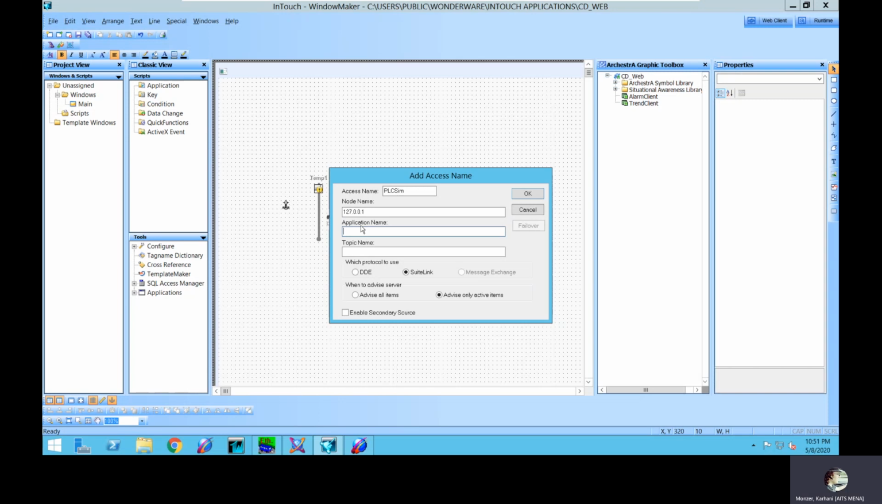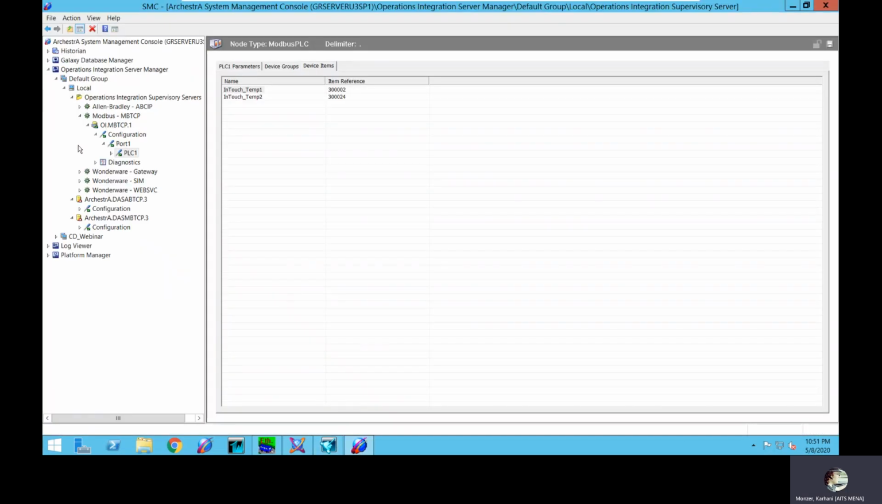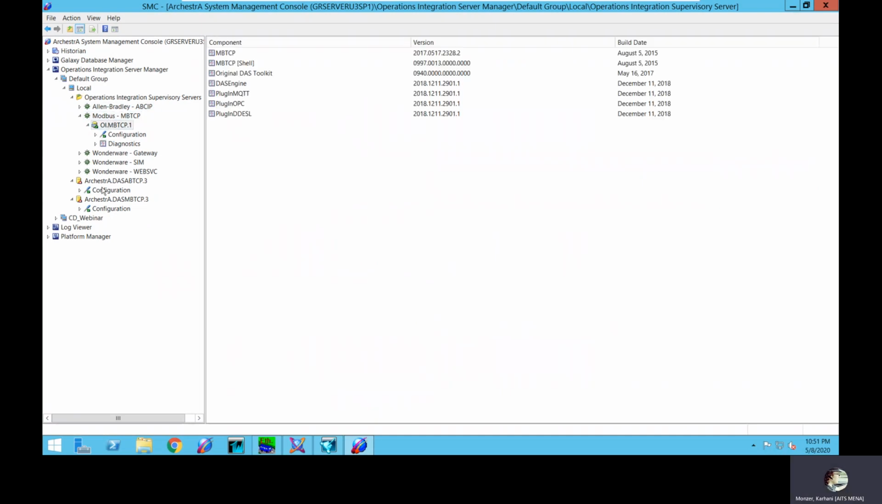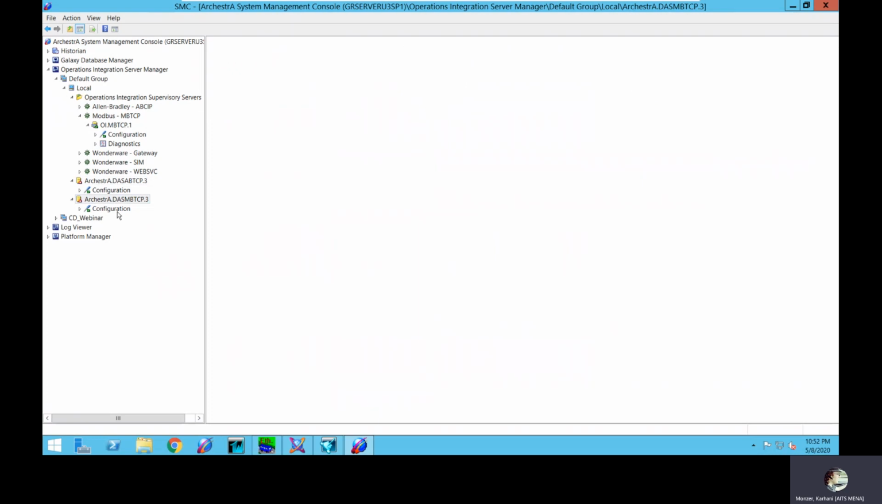Application name. Take it as a rule. What is the application name? It's supposed to be one of these drivers. What is the driver name actually? The rule is always to choose here, oi.mbtcp.1, what is between the two dots. So mbtcp. I want to connect to this one. If I have a DAS, it's as well what is between the two dots. So I need DAS, and DAS here is DAS ABTCP, Allen Bradley, or this one is DAS MBTCP. This is the application name.